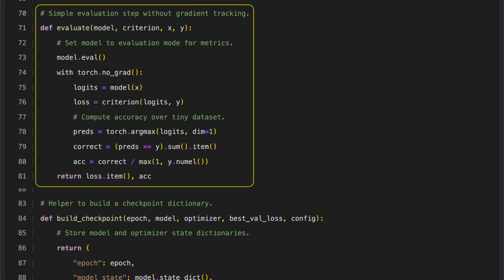The function evaluates a trained model by first switching it to evaluation mode and disabling gradient tracking to save computation. It feeds the input data through the model to obtain logits, then compares these raw predictions with the true labels to compute the loss, which measures prediction error. It then selects the class with the highest logit for each input as the predicted label, and counts how many of these match the true labels.